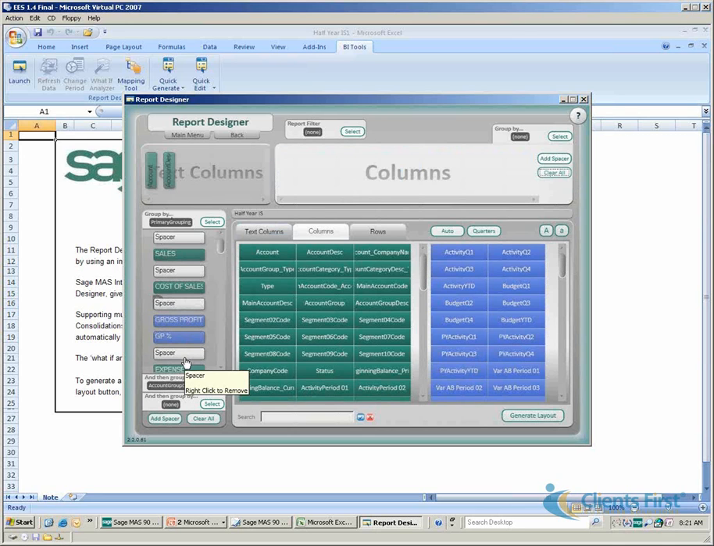Now, because I'm copying a layout, I'm going to keep all of these rows because this looks pretty good to me. Got my sales, my cost of sales, my gross profit, GP percent, expenses, income percent, etc. So all of these rows, I'm going to leave intact. Columns, on the other hand, that's what I want to change. So I've cleared them. Now I'm going to build my columns.